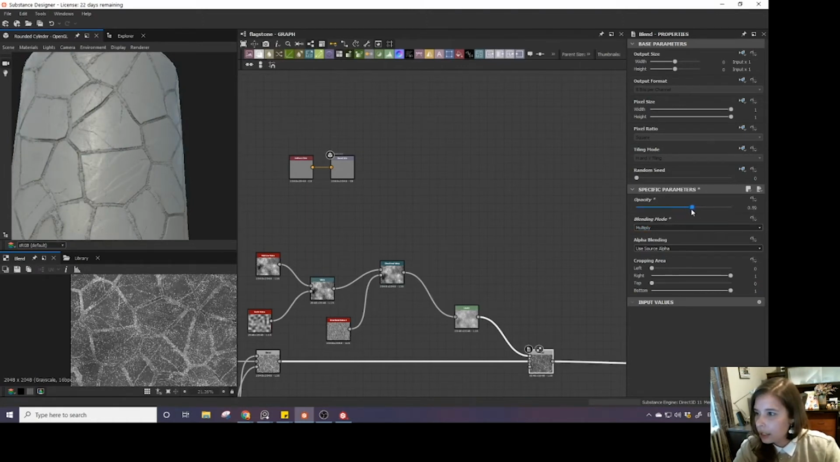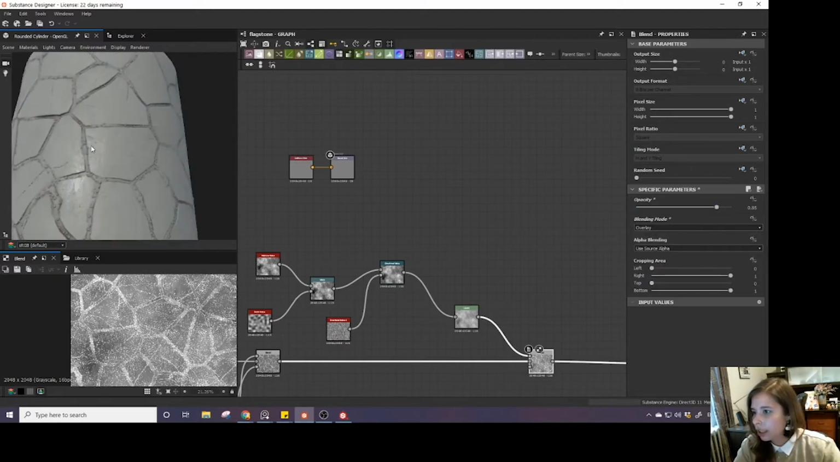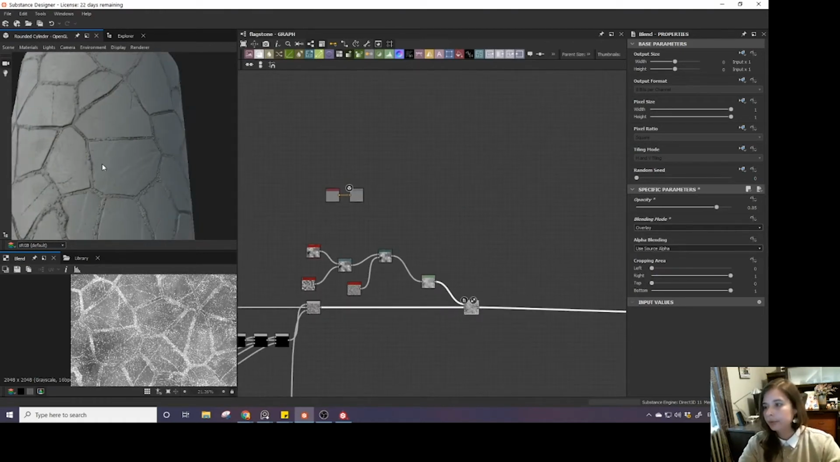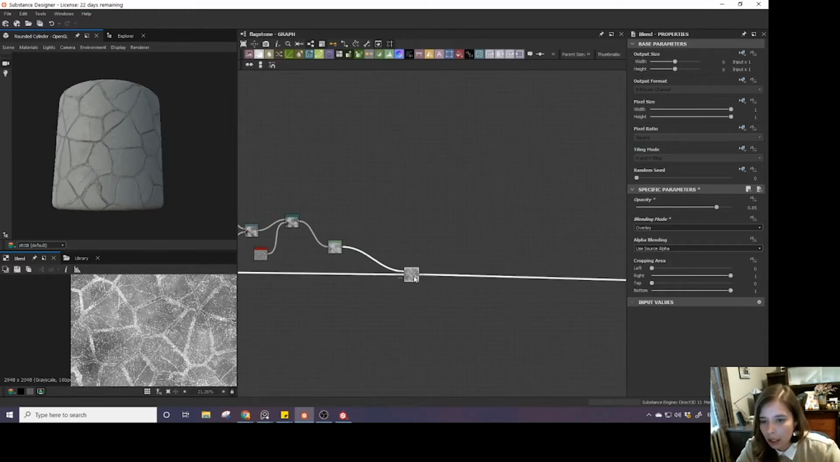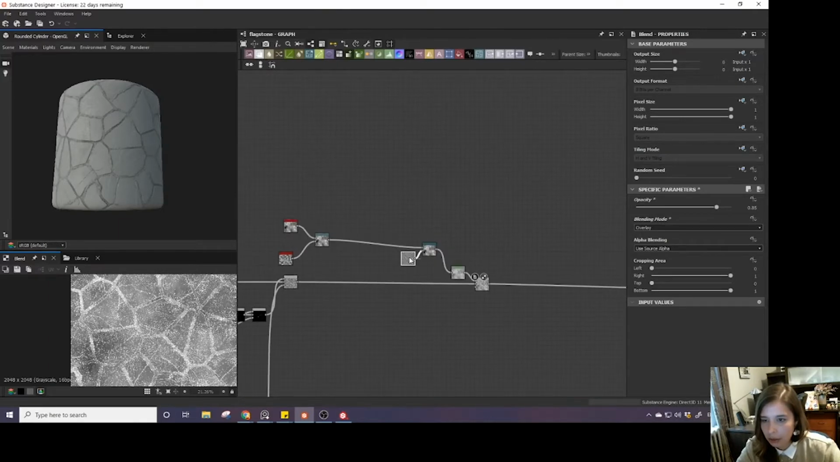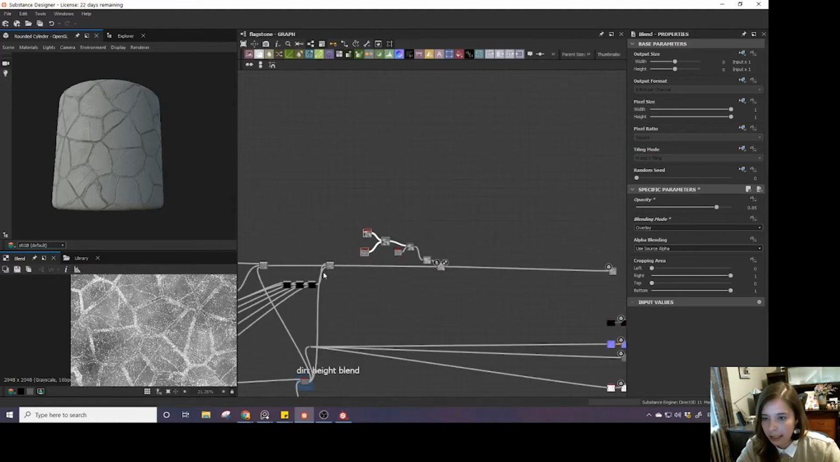Sorry if you can hear those sirens. Yeah, I think I like overlay the best for now. Cool. So that is our roughness for now, unless we decide that there's something else we want to add later.